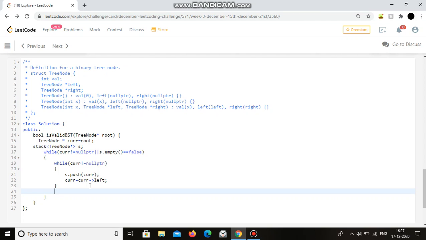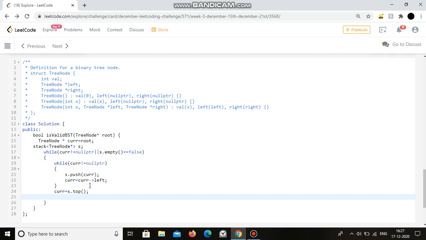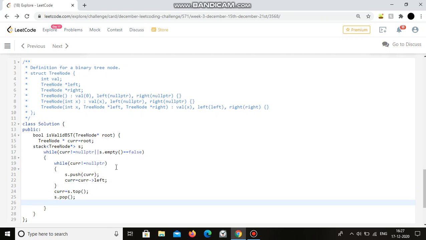And when we come out of this while loop, our current should point to the top of the stack, right? Because that is the last element that we pushed, and now we'll travel its right side. So basically s dot pop, once current has the top, we can pop it. Now I'll just say current will be equal to current right. So right now this code is simply traversing the binary search tree in order.